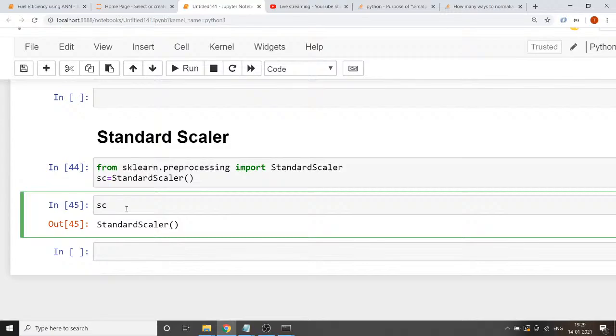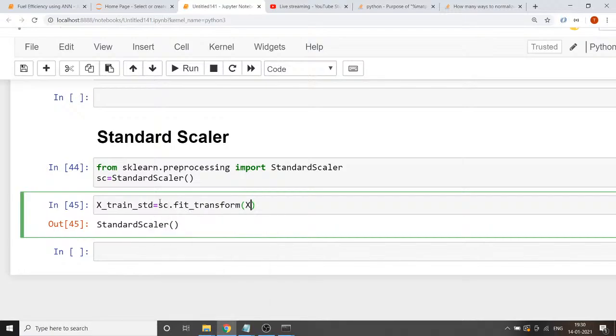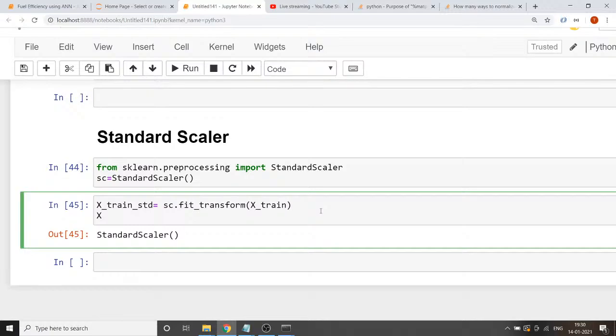Now what we need to do is transform our data. For xtrain, I'm giving a variable name xtrain_std. I'm just giving this variable name, you can give it anything, you can give xtrain also, but for safety I'm giving this. sc.fit_transform, I'll explain what this is. And x_test_std is equal to sc.transform of x_test, and it will store here.